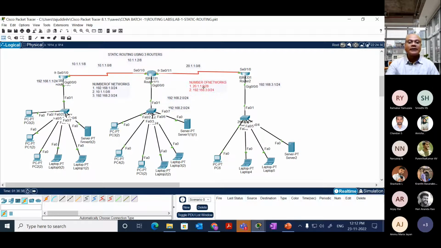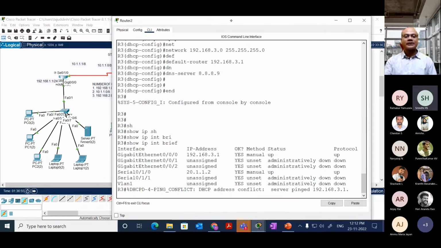Okay, now in total how many networks are there here? Five networks. Yes, very good. In total, we have five different networks. So these are all different networks, guys. So let's configure static routing now.